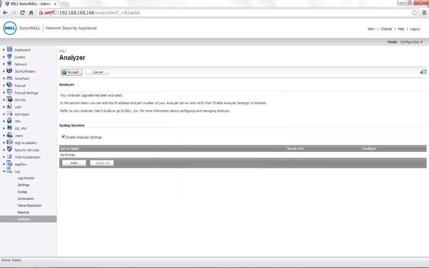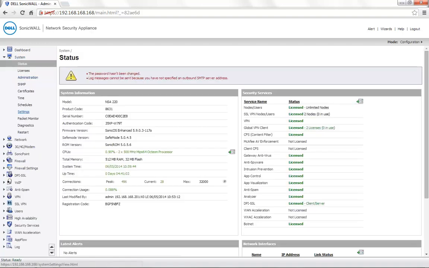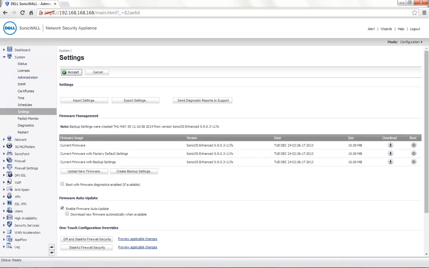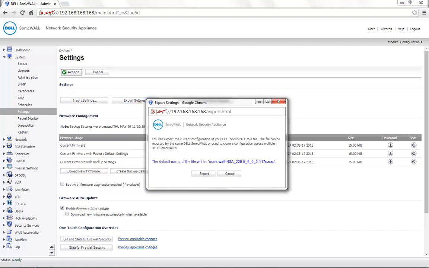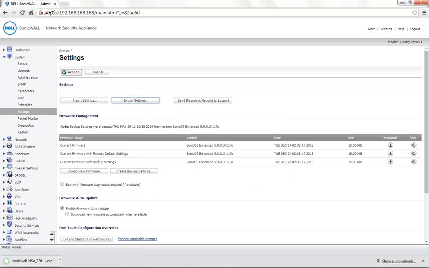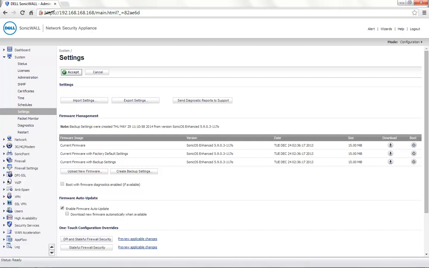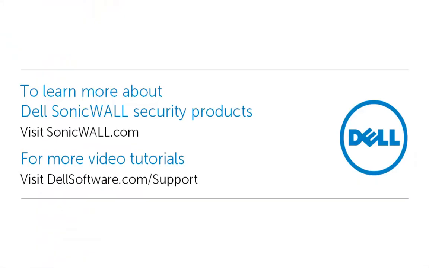To take a backup of the SonicWall settings, go to the System tab, Settings, Export Settings. Click on Export. This will download a copy of the current settings on the SonicWall. The extension will be a .exp for this particular file. Make sure that you have a backup of the current settings on the SonicWall at any given point of time. This summarizes the best practices to safeguard admin access to SonicWall.